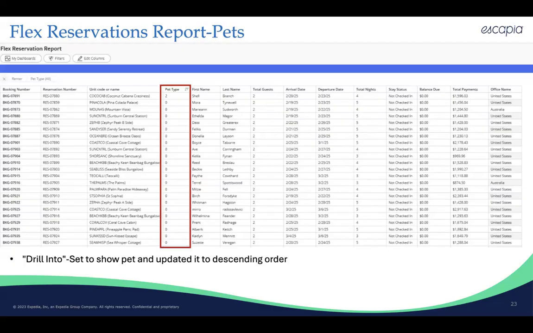So there's that report, which I know in general, there's just not a really great report to see how many pets are coming in Escapia. So this is why this was one example we really wanted to highlight on how to use this.